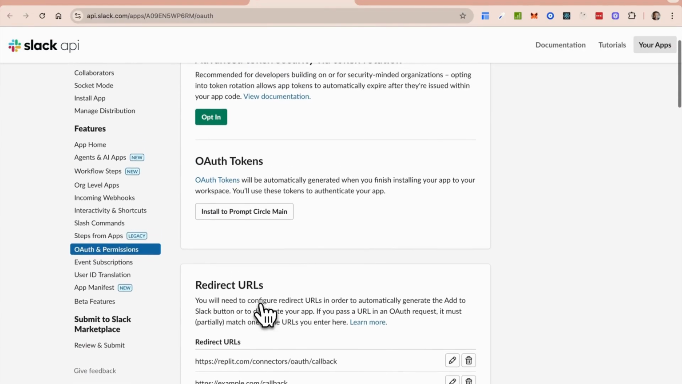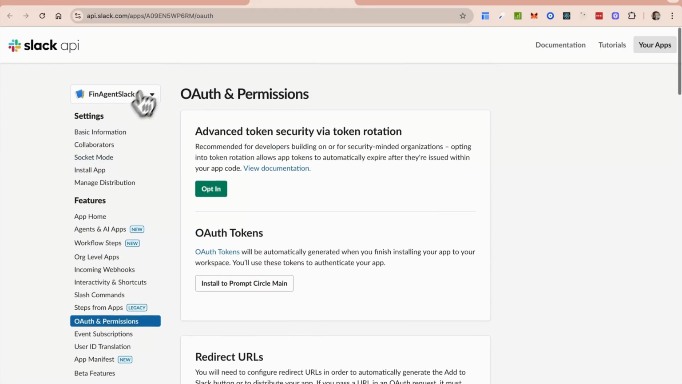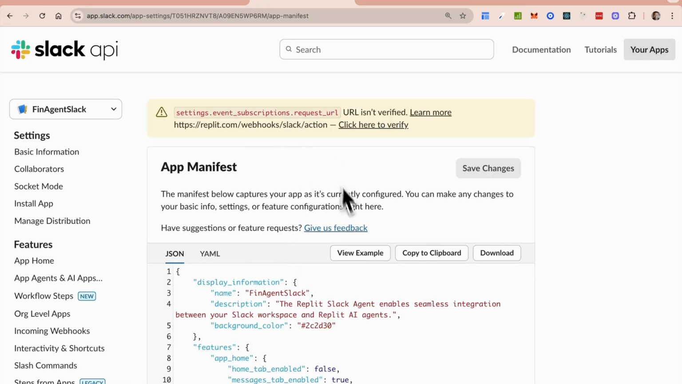Now for this to actually work, we need to install the application. This is a step that we need to do. So the application has been created. This was created automatically. Typically, if you are aware of how Slack apps are created, you would see things like an app manifest that shows exactly what they've gone ahead and done.